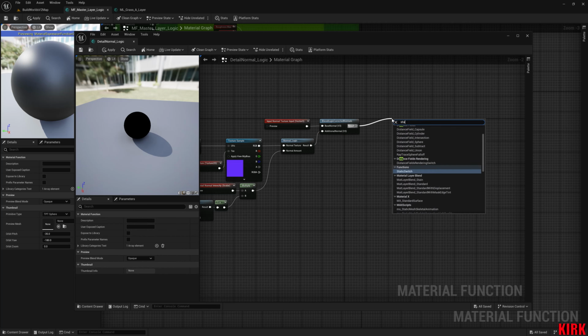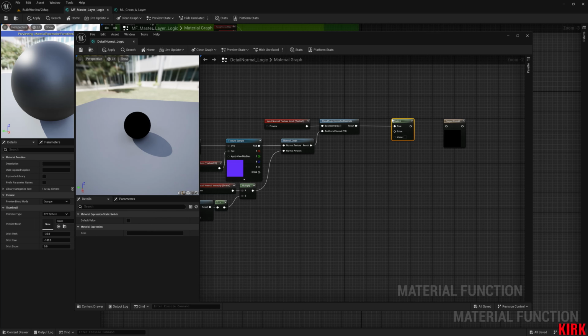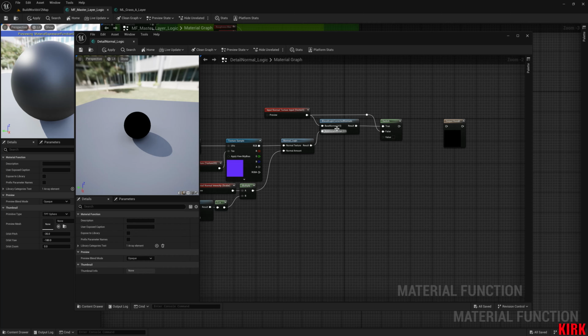So we're going to get a static switch, and this could be true. And if it's false, we can utilize just a normal texture. So essentially, if this boolean is false, the normal texture will come in and just carry on through and go out, so it's not used.